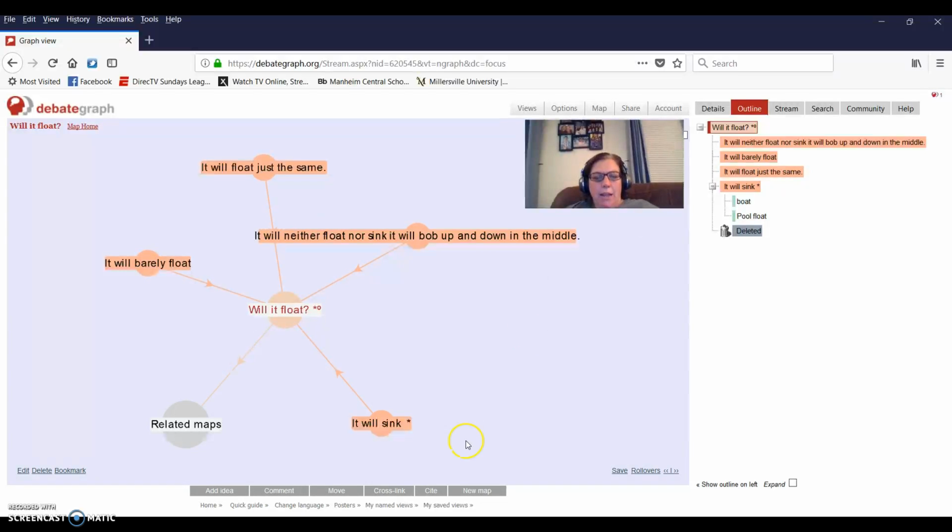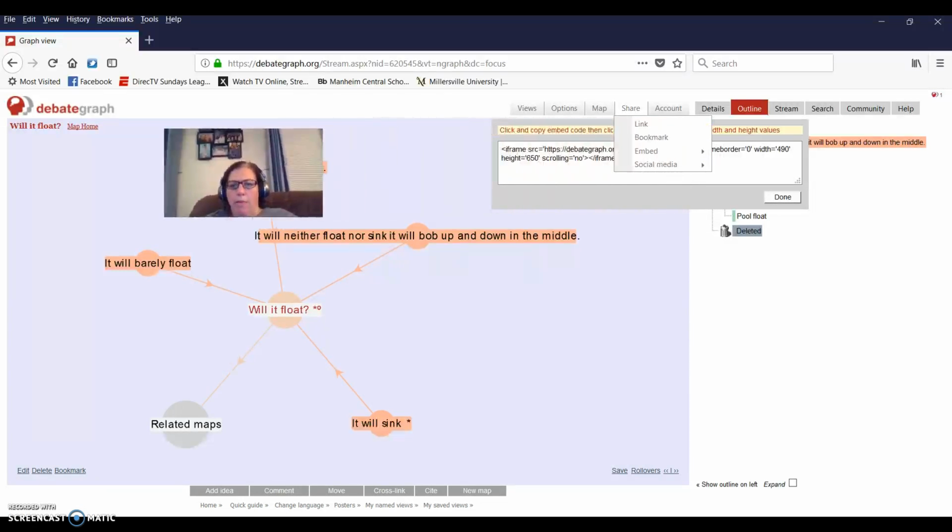If I go up to the share link, I can actually embed this, and it's a little difficult. But if you look over here, I'm going to move my webcam out of the way. I can embed this into my Schoology platform or whatever platform I'm using in order to run my class. So this can be shared across that. I can put it on a website. I can share it among multiple platforms, and then my students can work in any of those platforms.